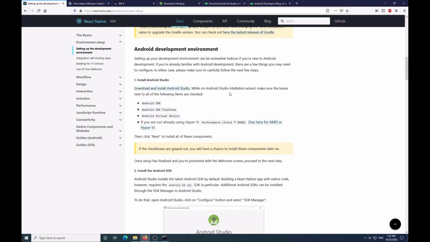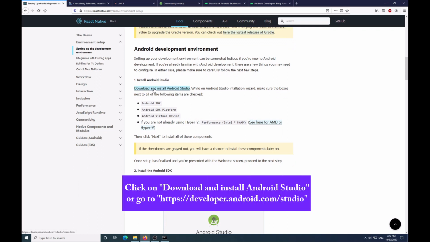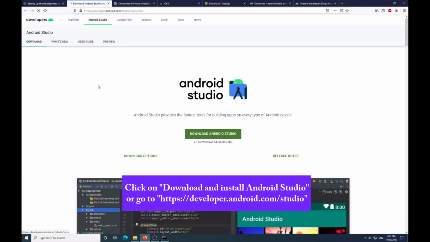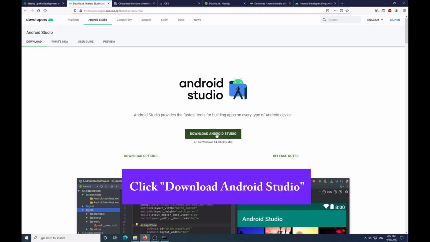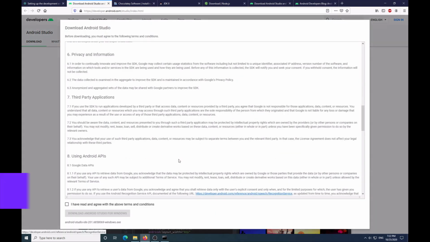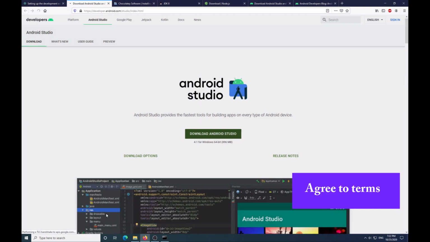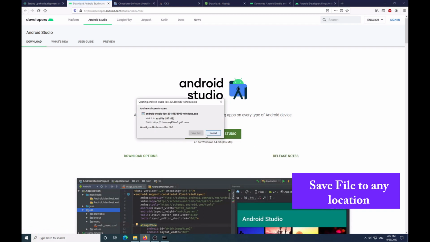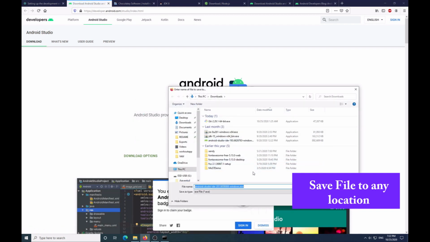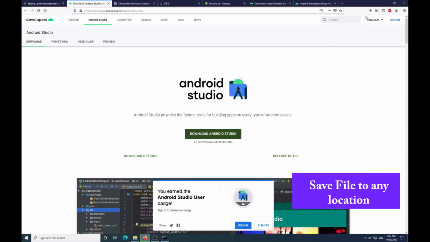So first, you want to go install Android Studio. Click download Android Studio and install. So download and install, yes, I've read. Download Android Studio for Windows. I already have this installed, so I'm not quite sure what it's going to do. Sure, save it. So just let it do its thing.